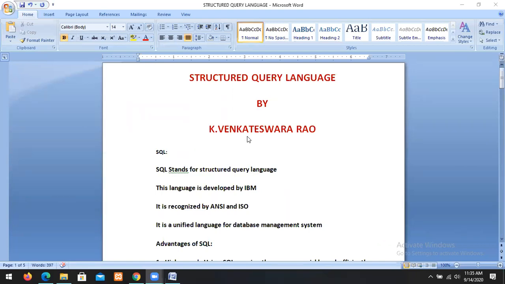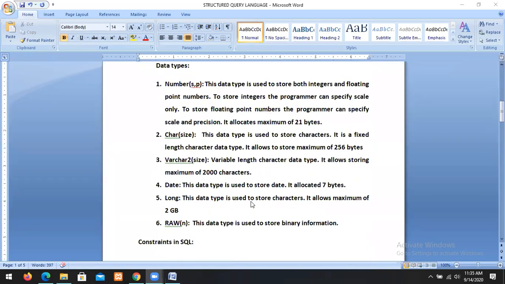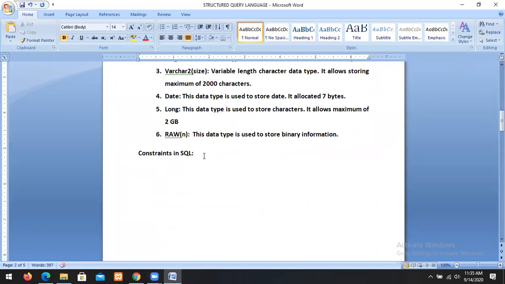Today's topic is what is a constraint and how to apply constraints to a table. First of all, we discuss what a constraint is, and what the types of constraints in SQL are.